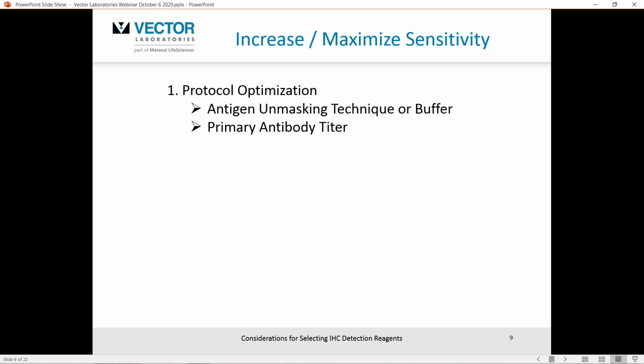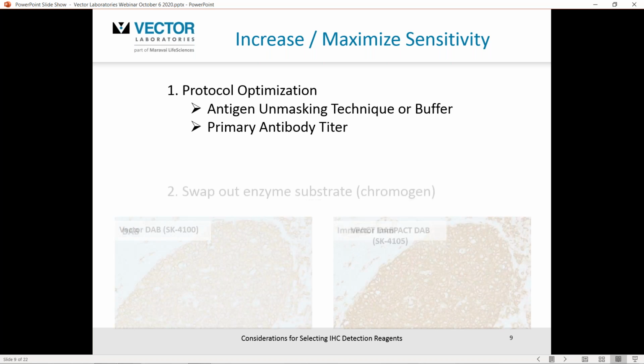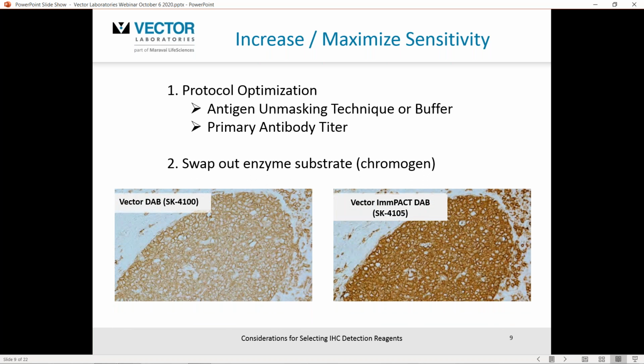Another thing to look at, make sure you've got that primary antibody titer running. So this is where you go back and revisit those positive control sections. But if you've got an existing methodology, and those points are worked out and you're happy with them, they're established in the SOP, one of the easiest things you can do is swap out that end detection reagent, that enzyme substrate. And what I've got here is an example of 2 of our products. Vector DAB, here's the catalog number, and Vector Impact DAB.